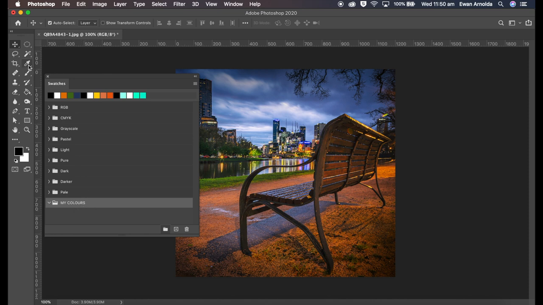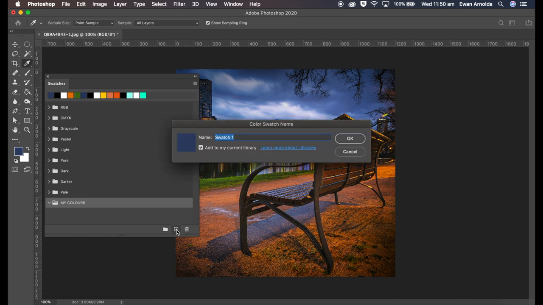Now I'm going to add to that folder. So I'm going to get the eyedropper tool and select the color from the photo here. So there's the color there. It's added it there, and also it's over here as well. Then what I'm going to do now is, as long as I've got my folder selected, I'm going to click on create new swatch, give it a name, blue.